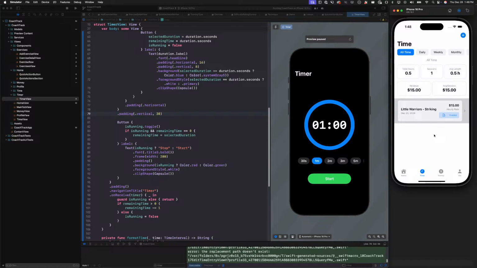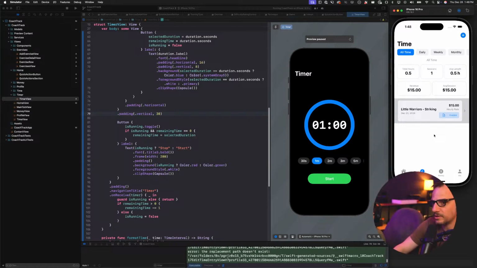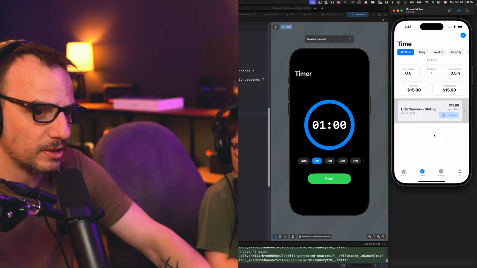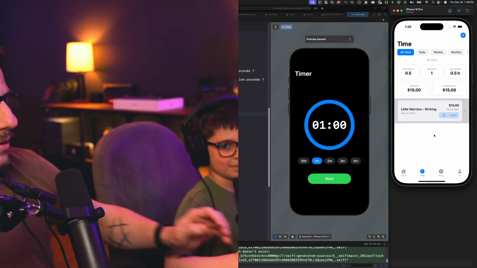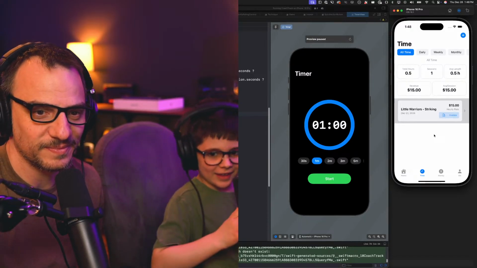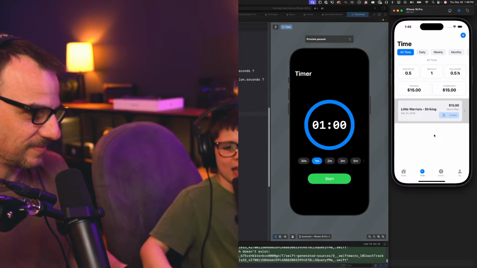And we can also go in here and quickly generate an invoice for that. Mostly useful for private lessons. And then you can also track your earnings and how much money you've made coaching. And you can do that by the week, the month, year, and obviously you can see all time as well. So that's how this app works.